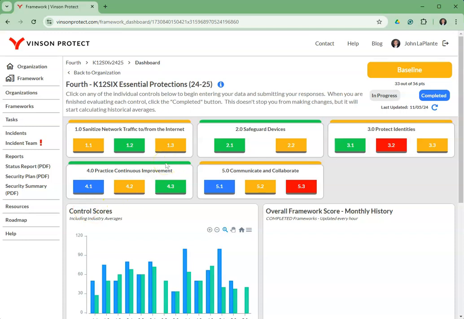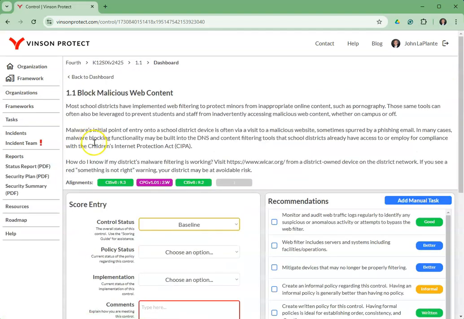If you want to make changes to the individual items, you can click on, like I just clicked on 1.1, and that'll bring up that particular control. You'll see some information here about the control. You'll see some alignments. And then you can evaluate what the score for this particular control is. Based on the answers to my self-assessment, this is scored as baseline.